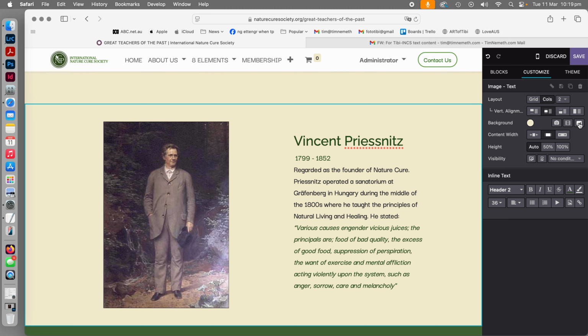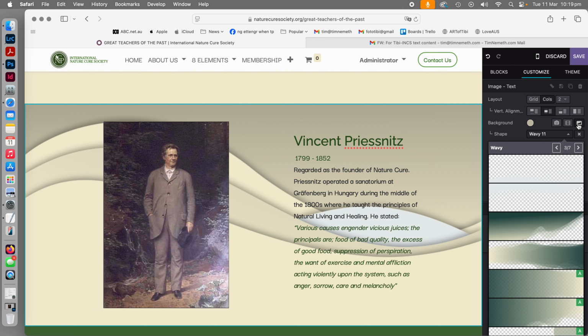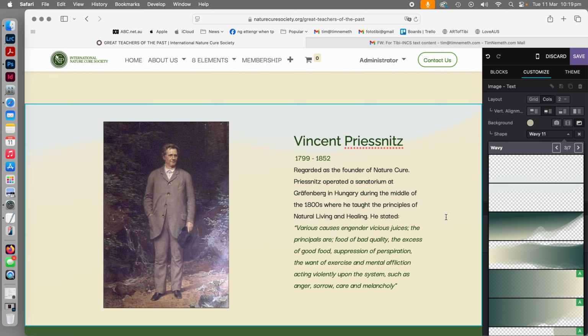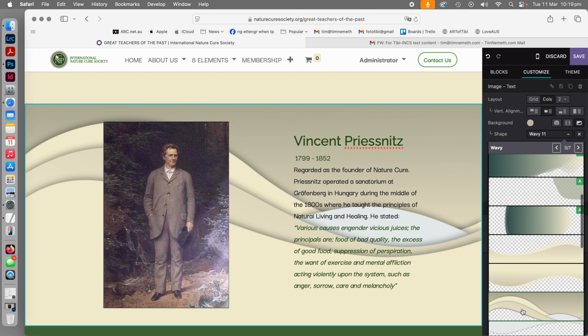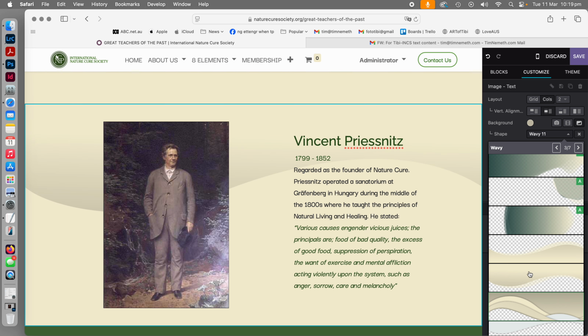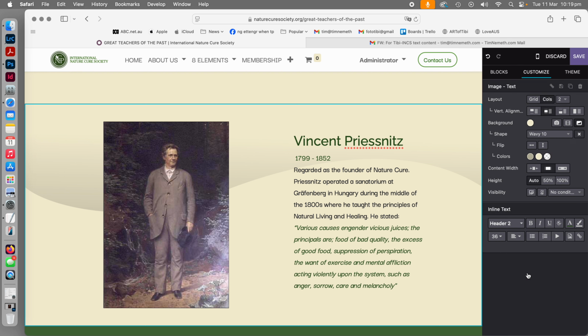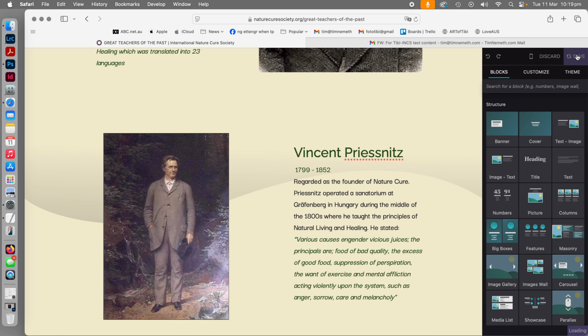It says when it toggles shape. So I click that shape button, and that gives us all these options of different shapes and colors to add to this page. But we've just been using this very simple wave texture. So I click that, and basically we added his module, and then I save that.